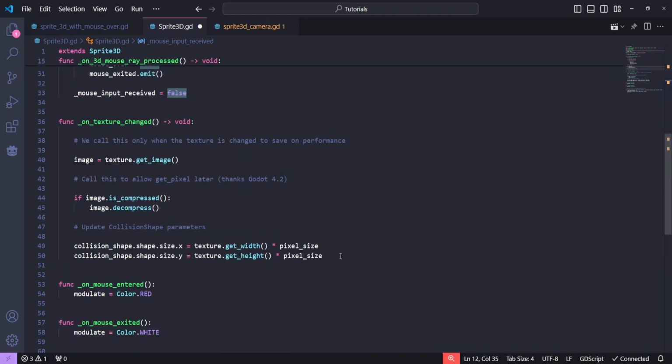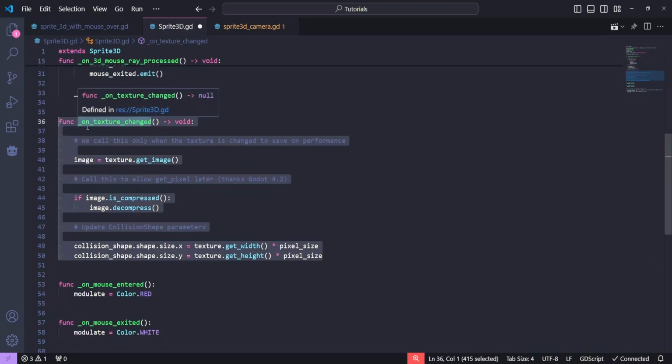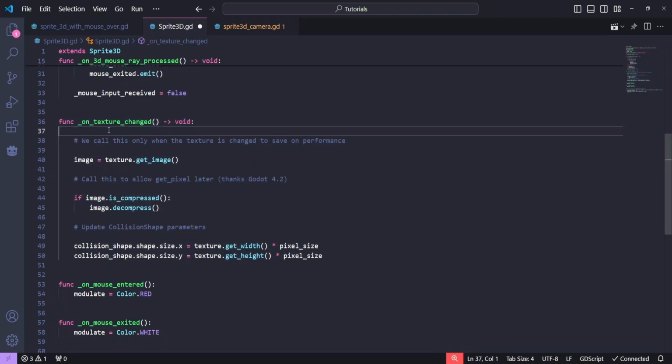To start with, we're going to look at this function of on_texture_changed. We are going to bind this to the texture changed signal of the sprite that's built in. First thing we're going to do is save the texture.get_image to the image. We're only going to do this when the texture is changed because this is an expensive function, and if we call it very often, if we call it once per frame, we're going to have performance issues.